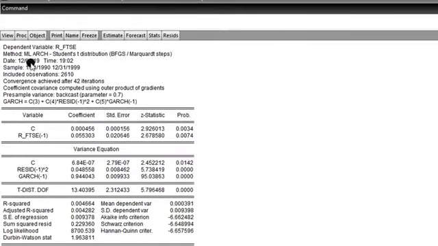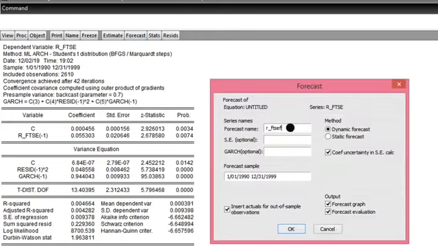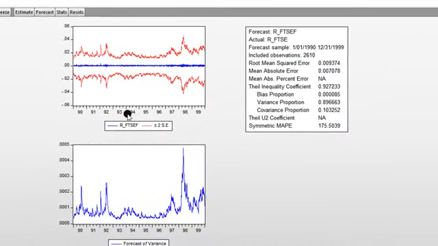So here we have the result using the full sample. Now we want to forecast the conditional volatility, so we click on forecast here. The forecast name is automatically generated by EViews, so I will leave it the way it is. I use static forecast. Like I said, I don't get much information from dynamic forecast. My forecast sample is the entire sample. I click OK. So this is the forecast using the full sample.